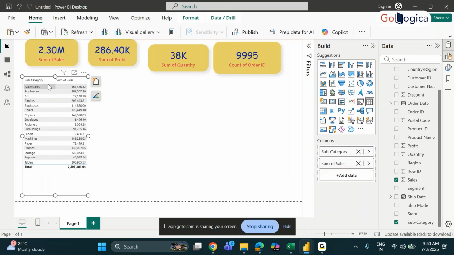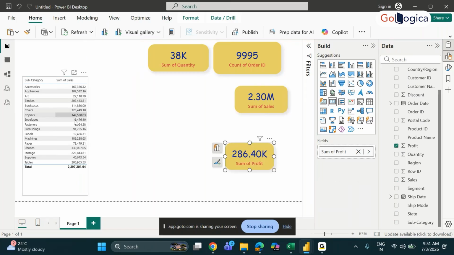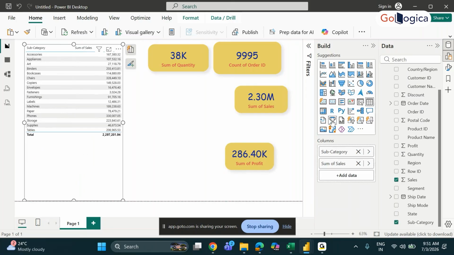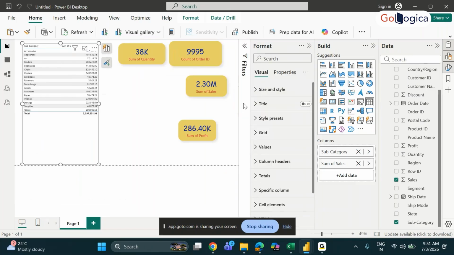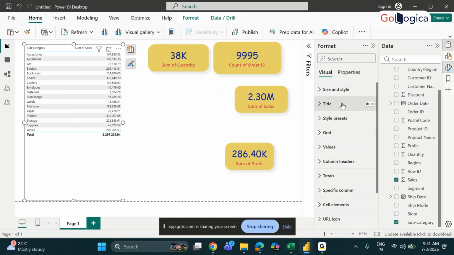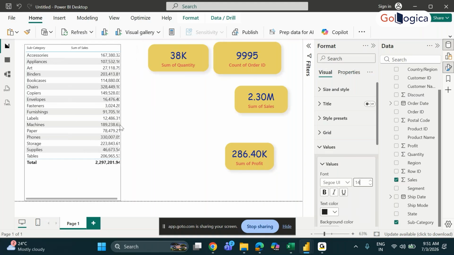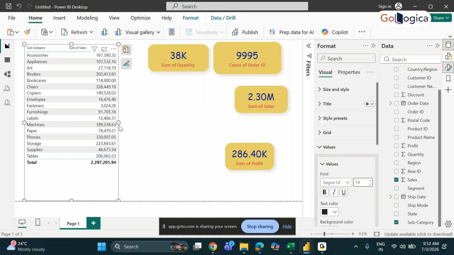Now the font is very small, actually. I want a bigger font for this, so I can do some cosmetic work for this also. You can easily do that. I can just go to the format option here, in the format options as usual. We go for the values and then say what the values should be.